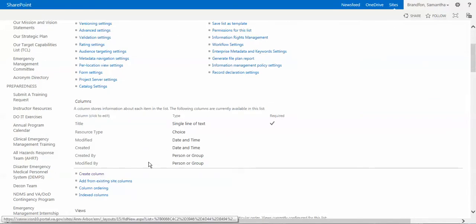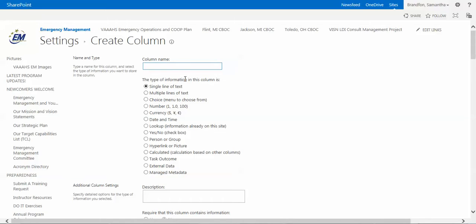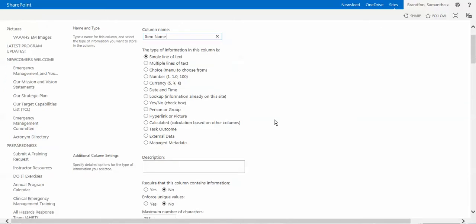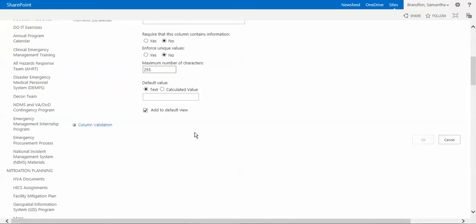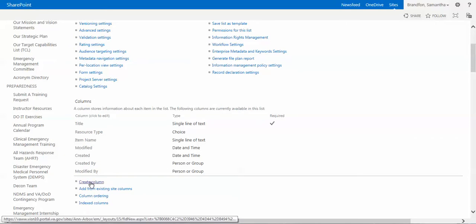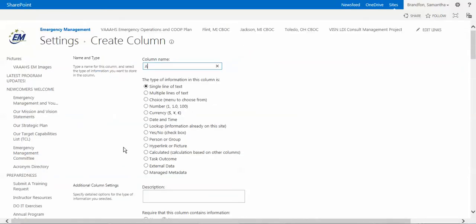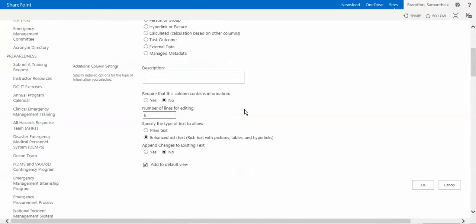And I'll create another column. The next column will be item name. I'm just going to keep it as a single line of text, and that's really all you have to do for this one. Pretty simple. Next column, asset description or purpose. Because this one might be a little bit longer, I'm going to change this to multiple lines of text, and again, this is all pretty standard. You don't really need to edit anything here.